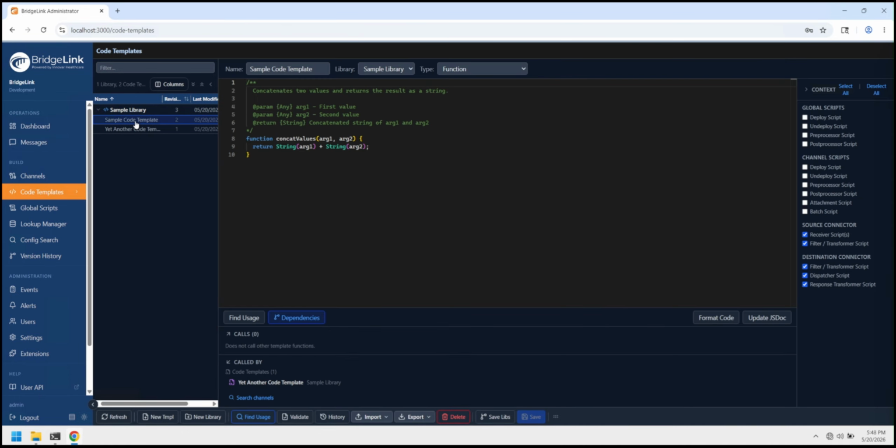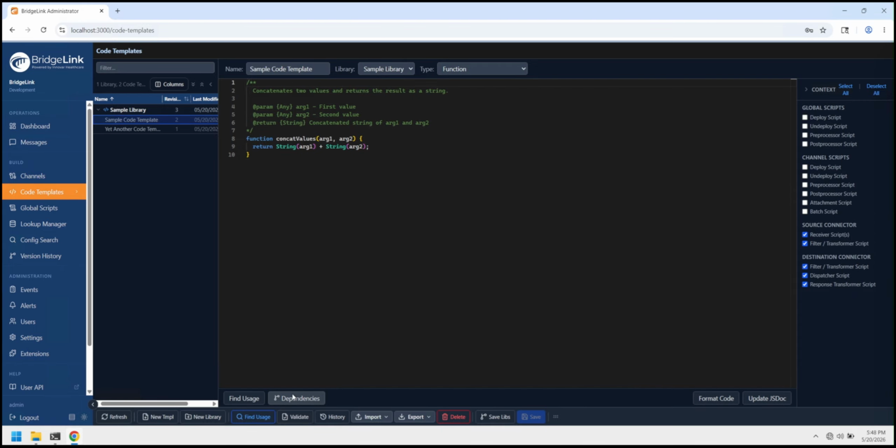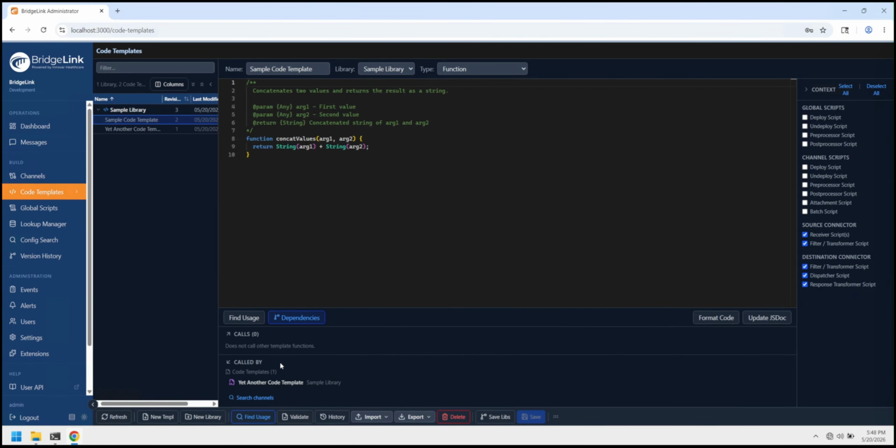And if I look at my code templates, I hit this dependencies button here. Check this out. It shows the relationship between this code template and other code templates. So if they're called by or they call another one, you can see that relationship. That has never existed in the product historically. It's a completely new feature.